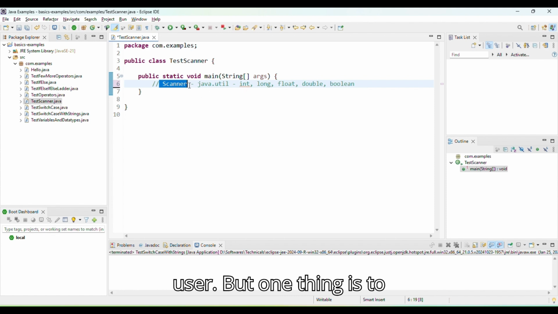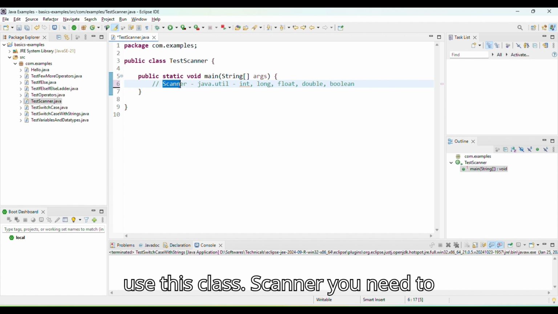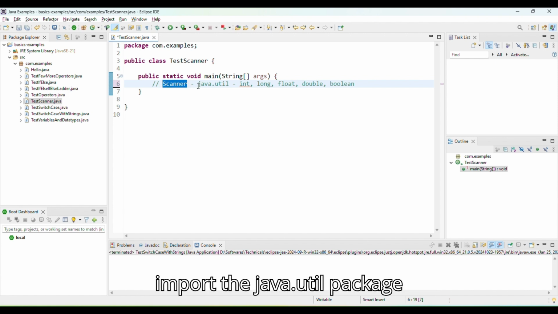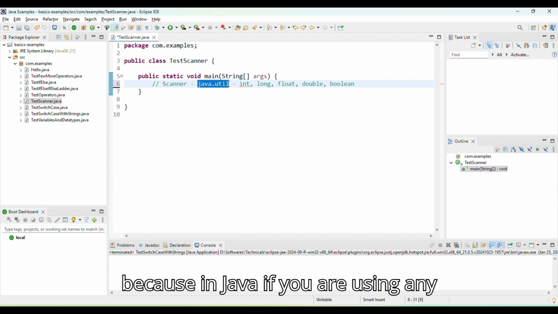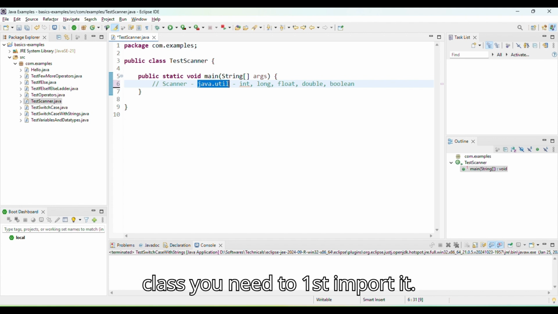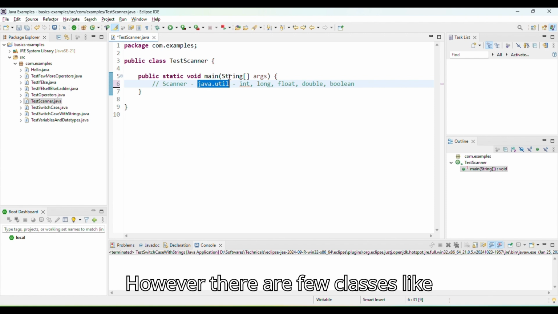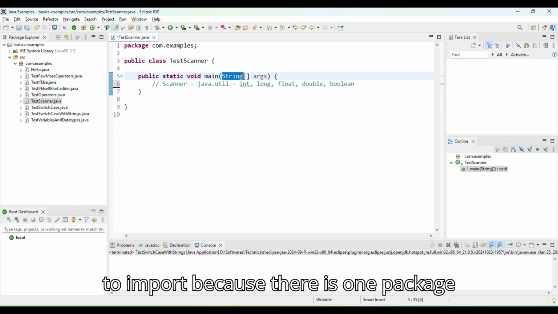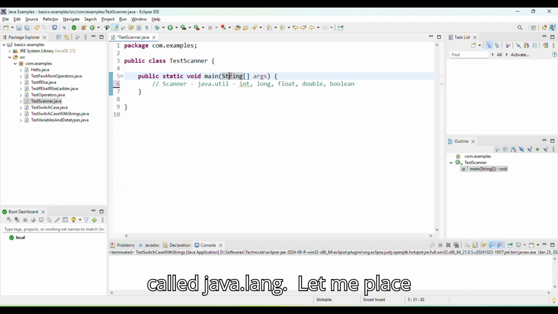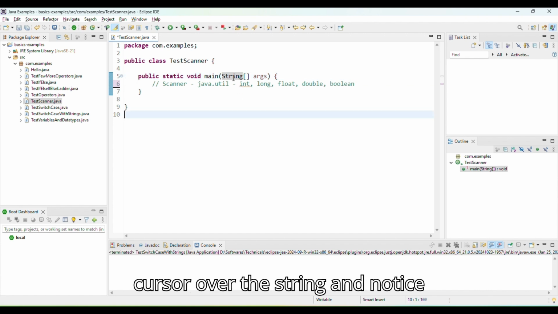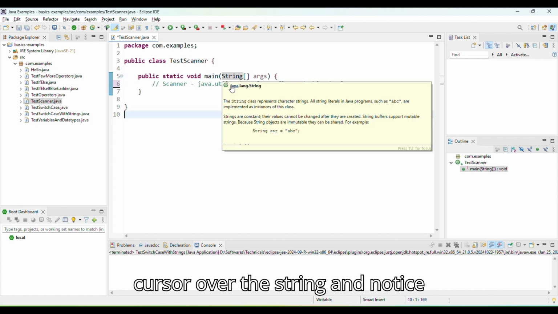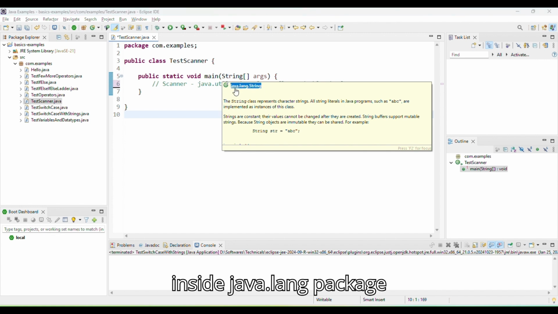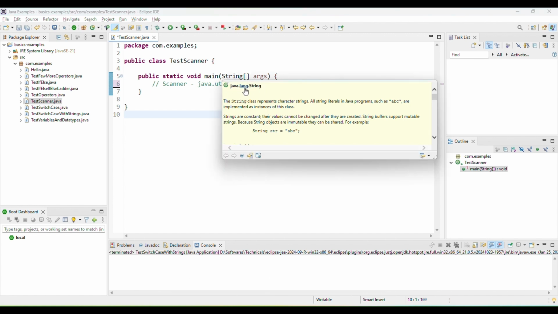But one thing is, to use this class Scanner, you need to import the java.util package, because in Java, if you are using any class, you need to first import it. However, there are a few classes, for example the String class, which you don't have to import because there is one package called java.lang. Let me place the cursor over String, and notice this String class is inside the java.lang package.